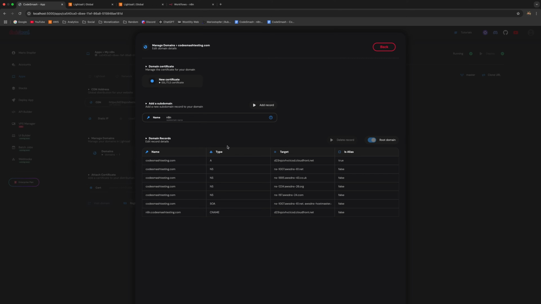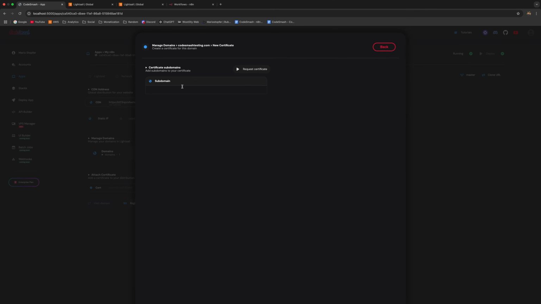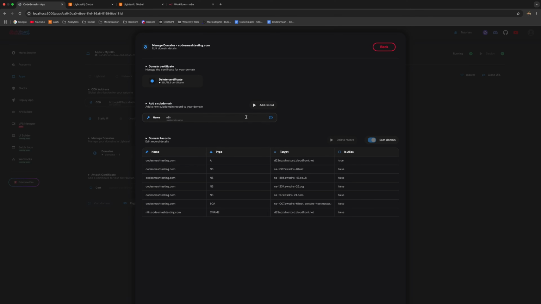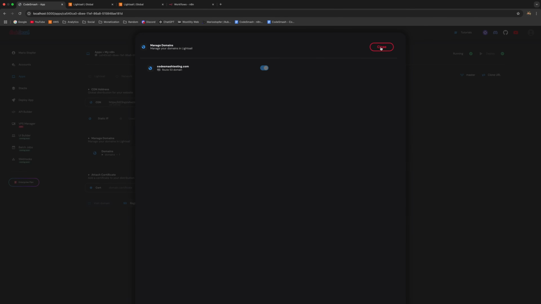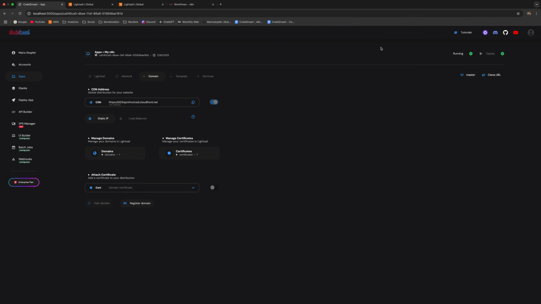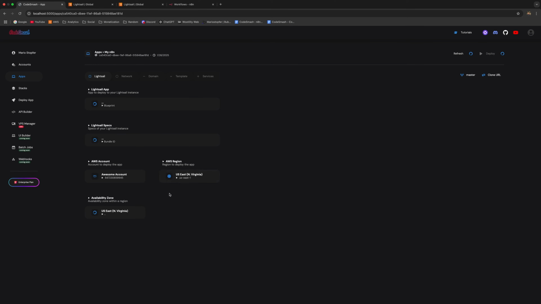So once it has been added, we'll be able to see it right here. And it's now time to create a certificate. Just make sure to add the subdomain to the certificate because the root is going to be added by default. We can go back now and back one more level. So here we're pretty much done. The only thing we need to do is refresh the screen and see what we got.